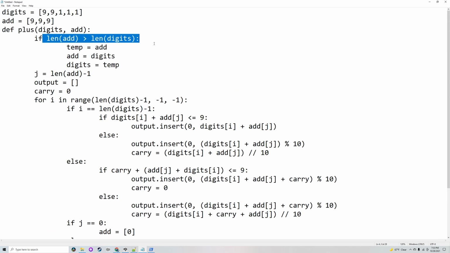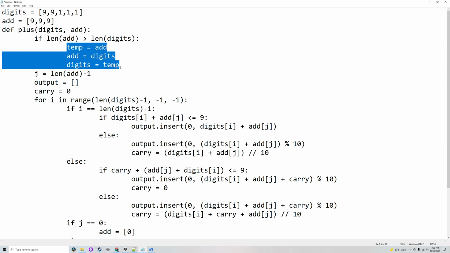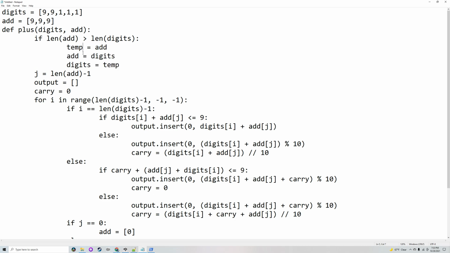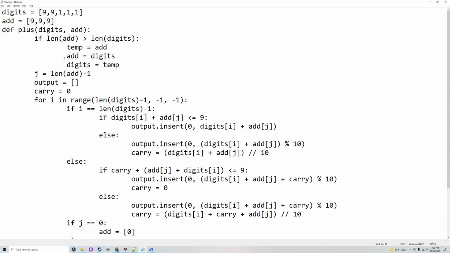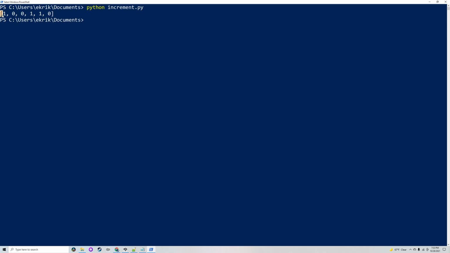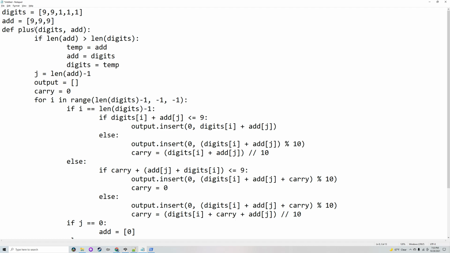And what this does is, if length add is bigger than length digits, it will swap them. So the problem is, if add is bigger than digits, then that would make a problem. So it would switch them over, because 9 plus 1 is the same as 1 plus 9. So it'll switch it over so it doesn't create that problem. So that's what this part does. And in this case, the output would be 100110, because that's what 99 and 111 plus 999 is.